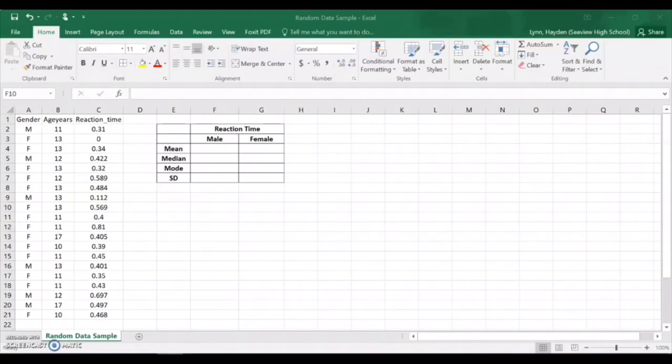This is a quick tutorial on how to use Excel to organize some data and create graphs. I've generated a random data sample using the Australian Bureau of Statistics. I'll put a link in the description so you can generate your own sample and have a go at doing some of these processes yourself.